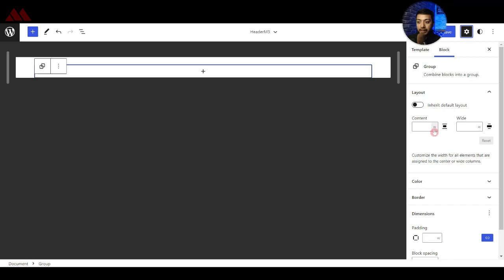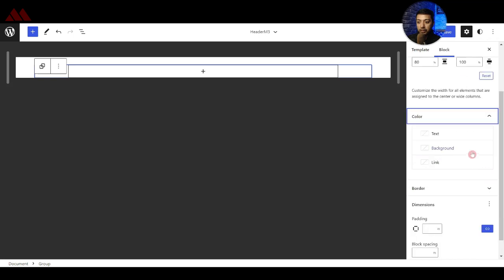So first of all, right now it's in pixel value. We will change that to percentage, and we will set the width as 100% and content width as 80%. So this group block will show in full width, but the content will be restricted to the 80% of the width. After that, we can assign what colors we want.